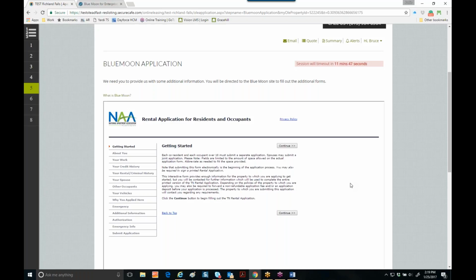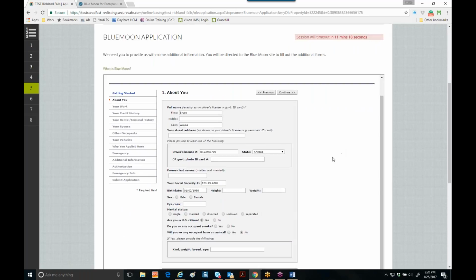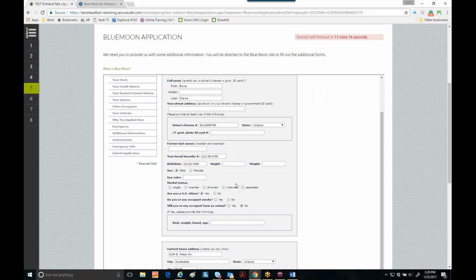So the applicant will be in the Blue Moon area right here. Now they're going to go ahead and enter that data that you'll see on the fields that I showed you there. Another important thing to let your prospect know is they have 20 minutes to fill out their application. If they don't fill it out inside of that time frame, it will time out, and then they'll lose all of the data entry they did there. So we want to make sure that they're aware of what's going on. So let's go ahead and work our way through this pretty quickly here.